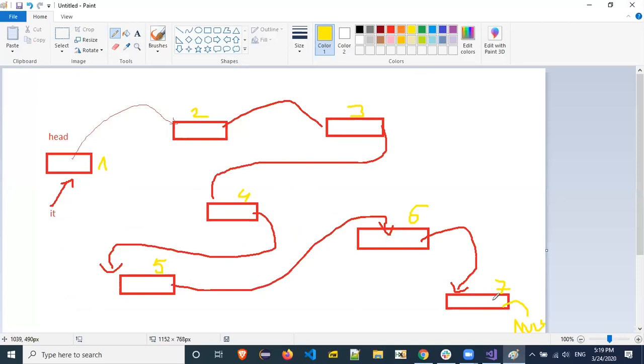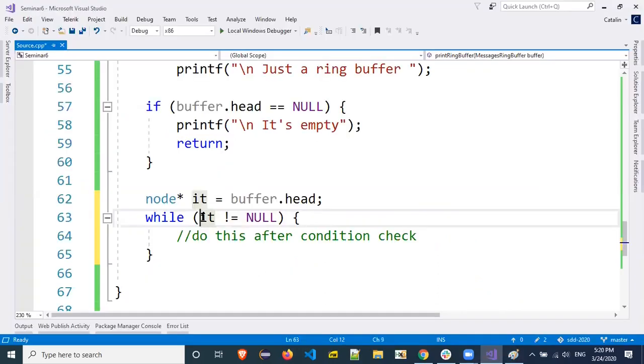We reach this point. Is it different than null? Yes. Print it. It will become next, null. Now, while it's checking, are you different than null? No, I'm null. So it will exit. So is not this a better approach? Okay.